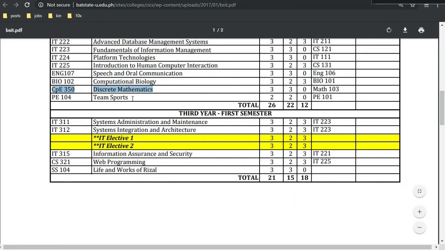The next one, you're on your own with team sports. That's a PE thing, team sports. So basketball, football, like as in European football.